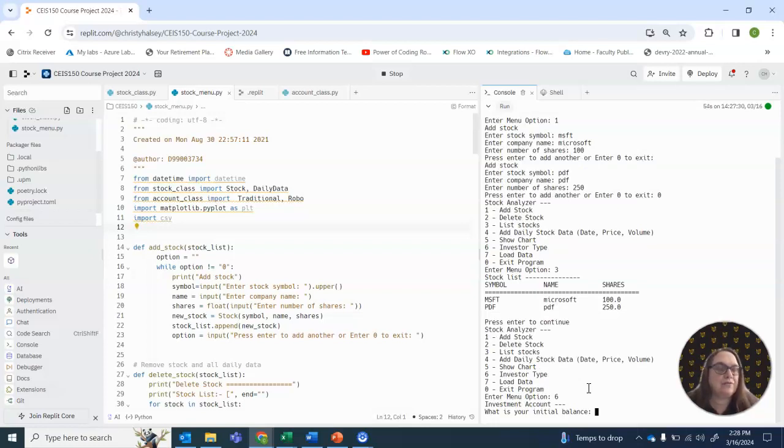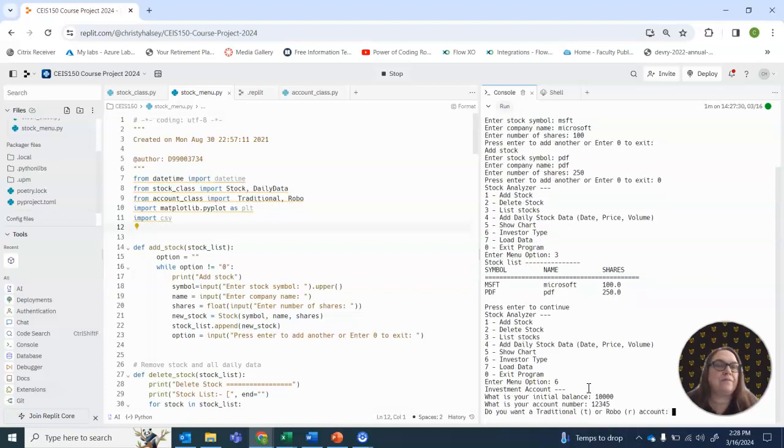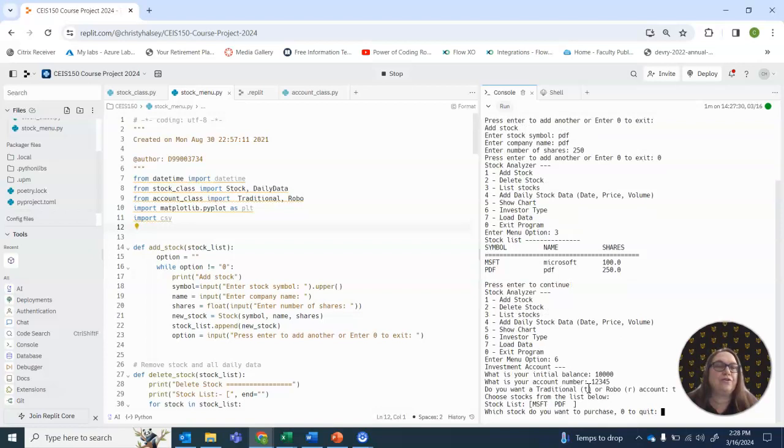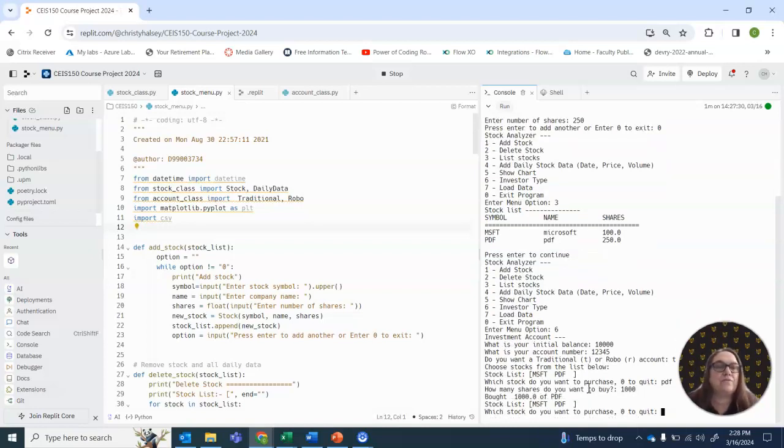All right, what's your initial balance? I'm going to say $10,000. And my account number, 12345. So do I want to do traditional or Robo? I'm going to start with traditional. And with traditional, you're going to want to purchase stock. And I'm going to purchase PDF stock. How many do I want to buy? 1,000. So we bought 1,000 of PDF. Do I want to buy more, or do I want to quit? So I'm going to quit.